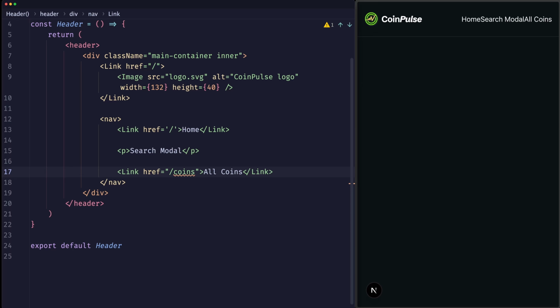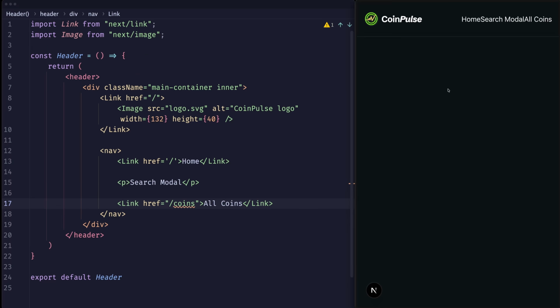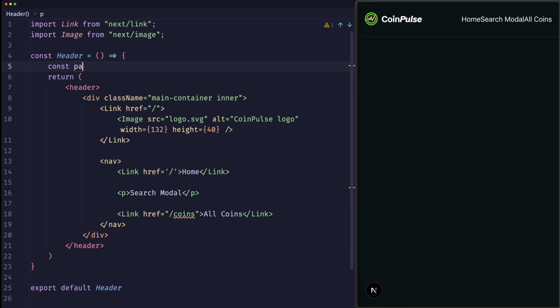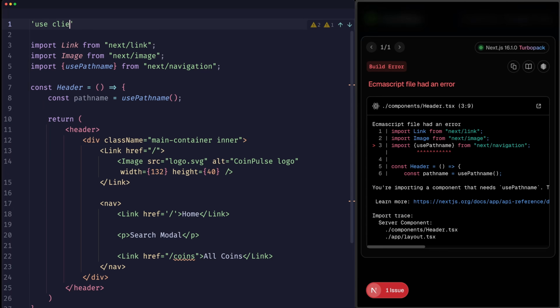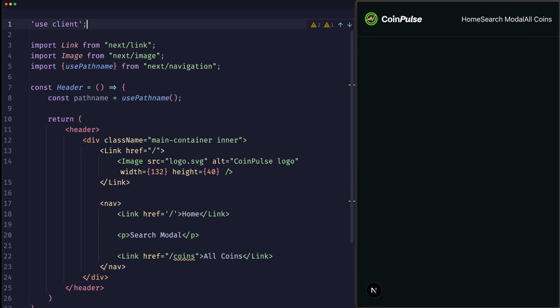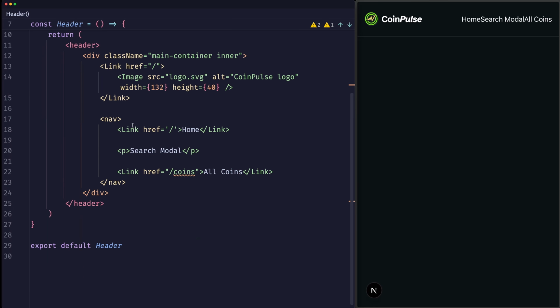Now we have to figure out which one is currently active. And to be able to do that, we have to use browser's URL functionalities. But Next.js pages by default are server-side rendered, which means that they don't have access to the URL. So if you want to use the functionality, something like const pathname equals usePathname coming from next/navigation, you also have to add a use client directive at the top to turn this into a client-side rendered component.